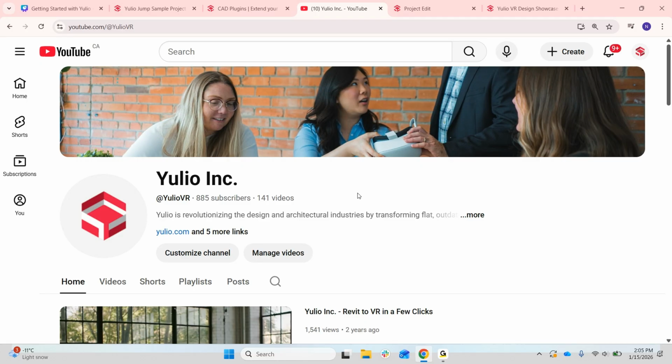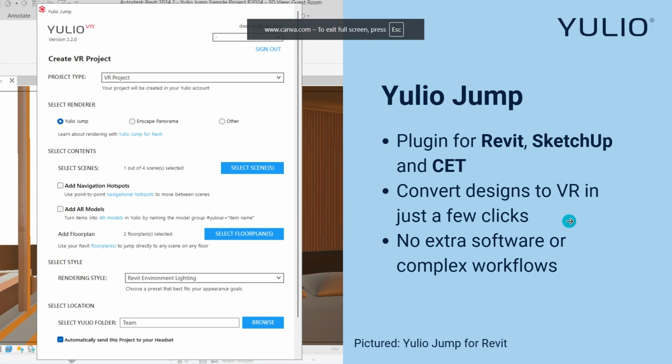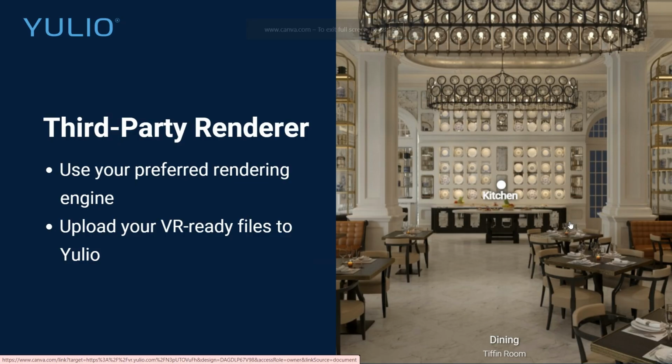Now, like I said, you don't have to use Yulio Jump to create VR projects in Yulio. So, for example, if you have a preferred rendering engine that you like to use, you can opt to render your VR scene files using that rendering engine. You'll just have to make sure that those files meet Yulio's upload requirements, which you can find in our knowledge base.